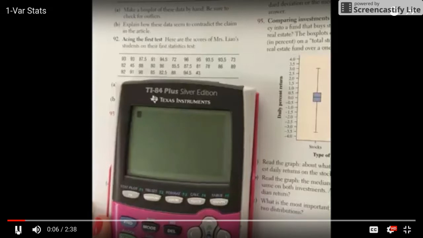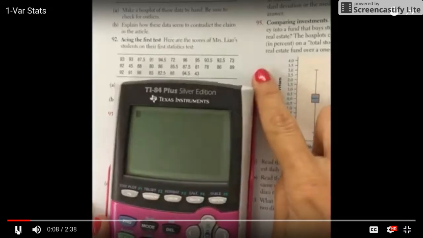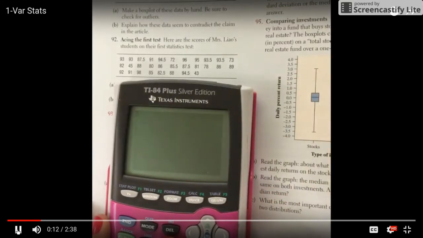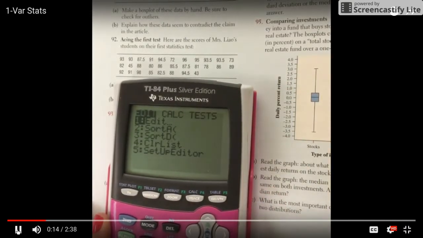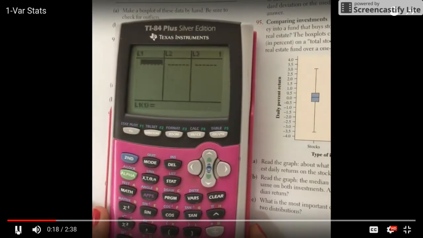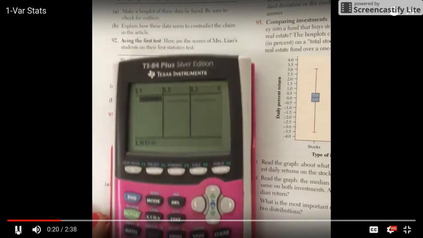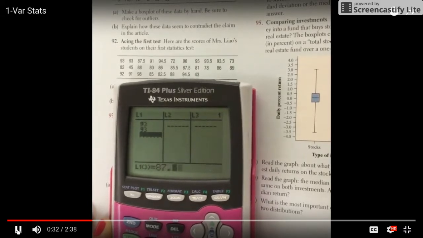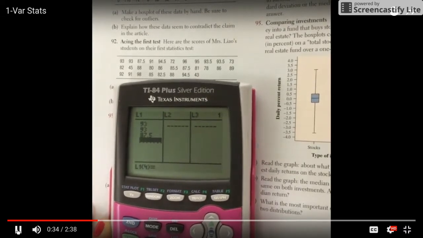The first thing I'm going to do is take my set of data and put it into a list in my calculator. To do that, you're going to press Stat on your calculator, then press Enter on Edit, and then when you're over L1, you're going to put that data into L1. So right here in L1, I'm just going to start putting the data. 93, enter to go down to the next number, 93, 87.5, and you're going to keep going.